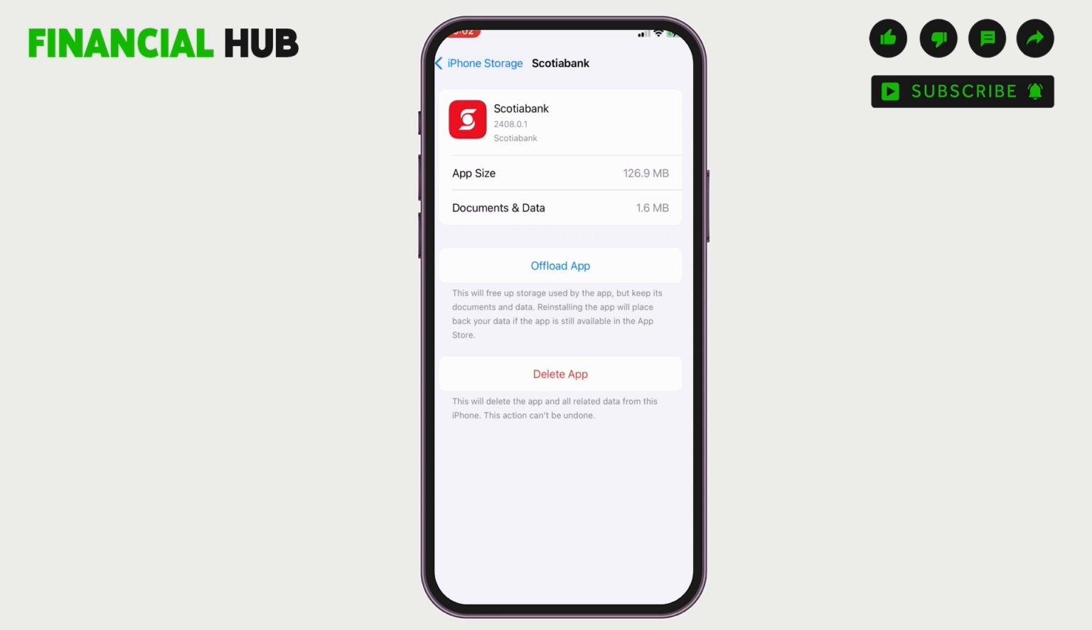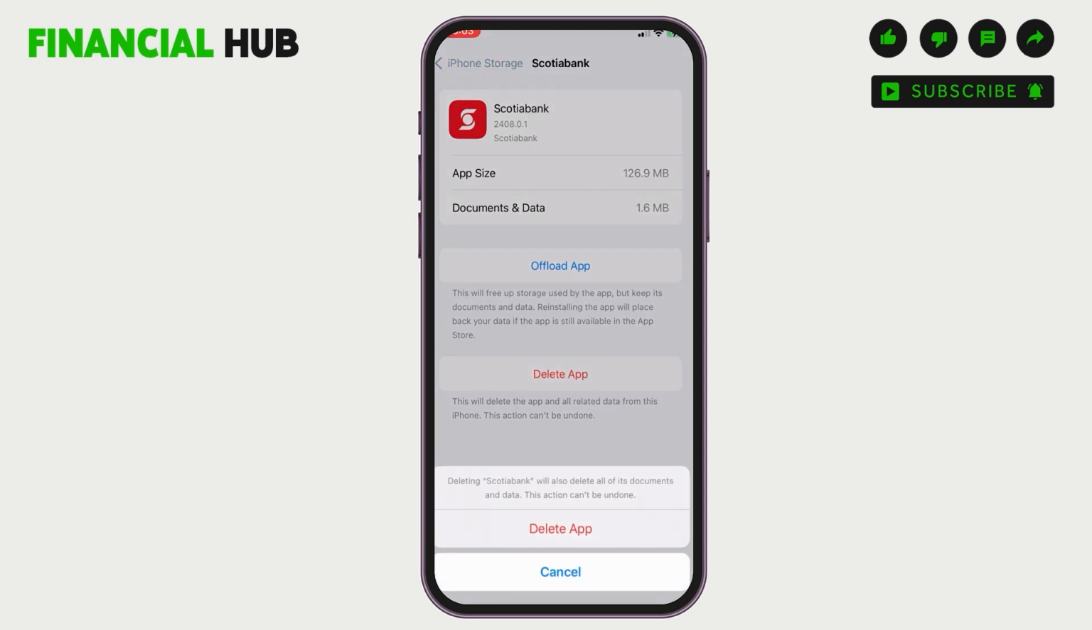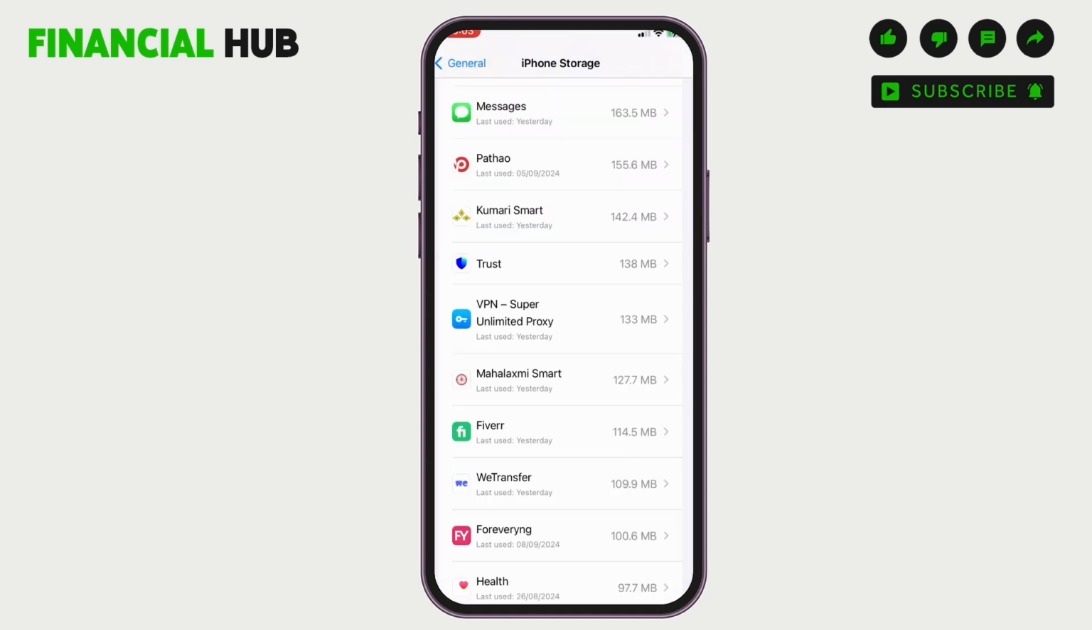And again, if it doesn't work, the last step is to delete the app itself and install it once again. For that, you need to tap on Delete App. Once again, tap on Delete App. And after you install it again, make sure to fill down your credentials and log into your Scotia Bank. These are some of the steps that may help to fix Scotia Bank app not working.